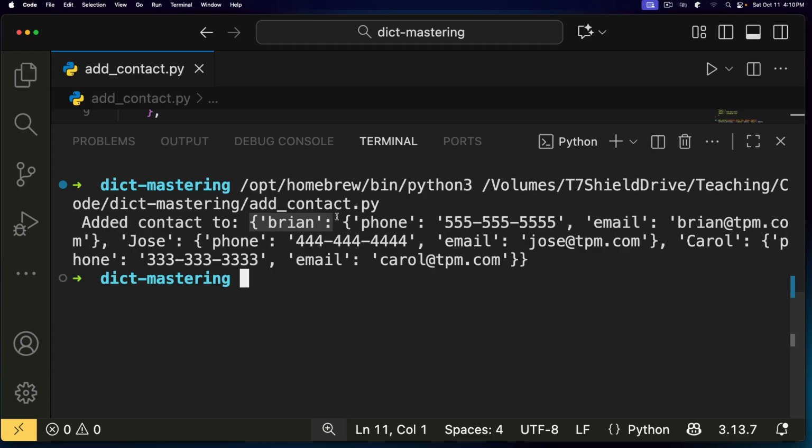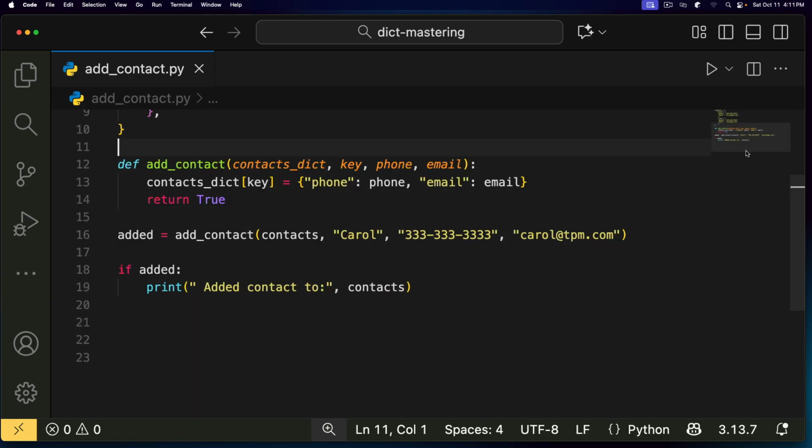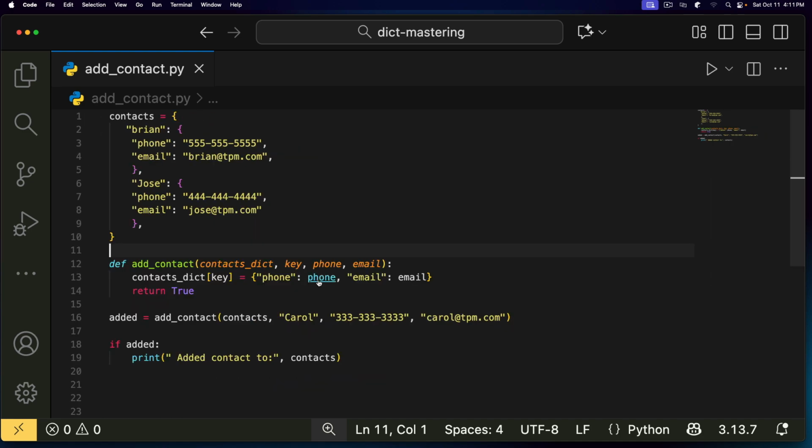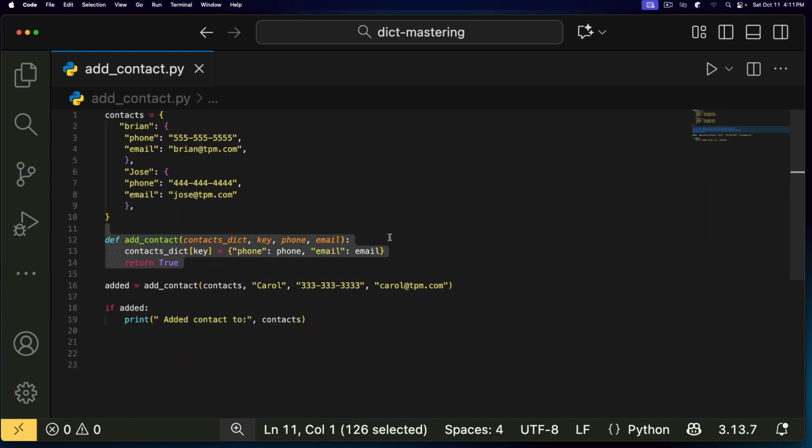We got Brian right here. You've got this dictionary, and then you've got the Brian key, and they have a dictionary inside there containing Brian's data. Then we have another key here for Jose, and then you have Jose's data here. And then you have Carol, which is something that we added, with another dictionary in there with her information. Simple as that. You see how easy it was to add information using a little helper function here.